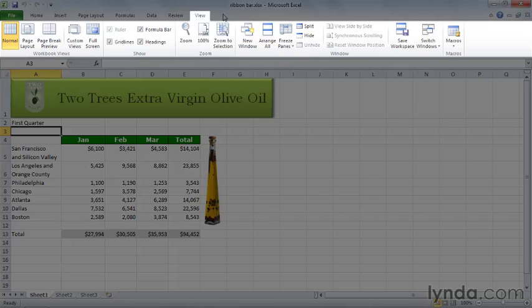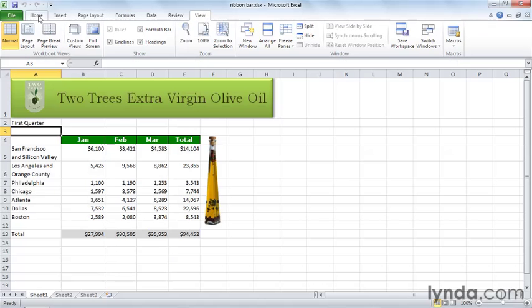The View tab, a lot of this is personal preference. How does your page look? Do you see the grid lines or do you not see the grid lines? How far in or out are you zoomed? Did you split the screen? It's all sorts of options. Let's go back to the Home tab here.